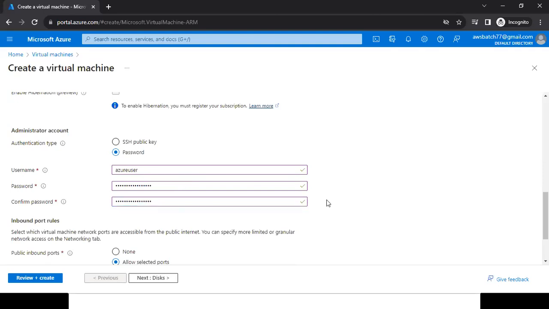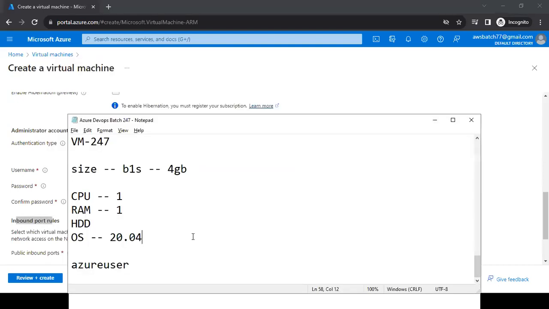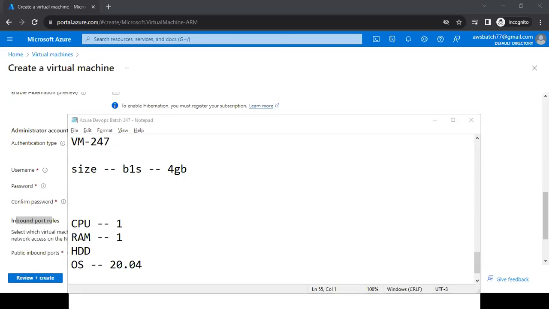So we are able to enter our password. Now, after entering the password, here we have another option called inbound port rule. Now, just by creating a virtual machine, is our work going to be complete? No. We need to connect to that particular machine also, because without connecting to that virtual machine, we can't work on it.